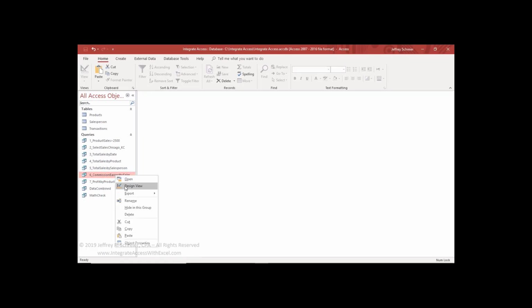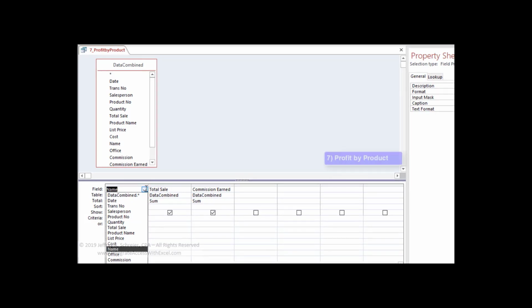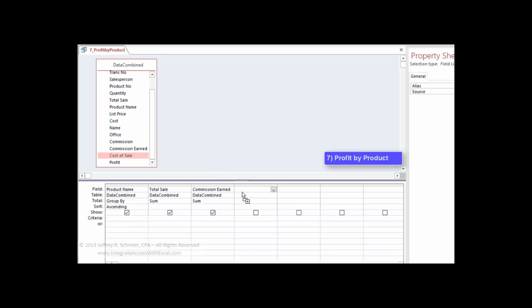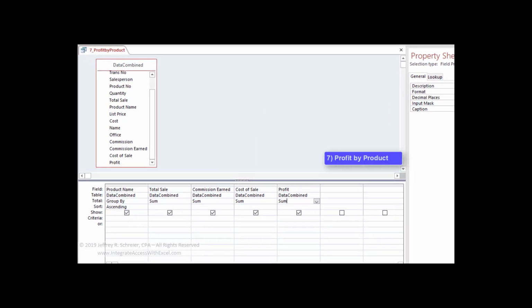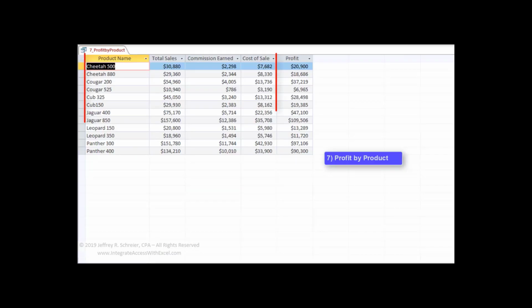We will now open in design view. We will change name to product name and add in cost of sale and profit. The newly added field should be changed to sum. Let's do a one-time change in the caption of the added fields, as well as change the format to currency with 0 decimals. Let's view all the changes. We can now click Save and then Close.